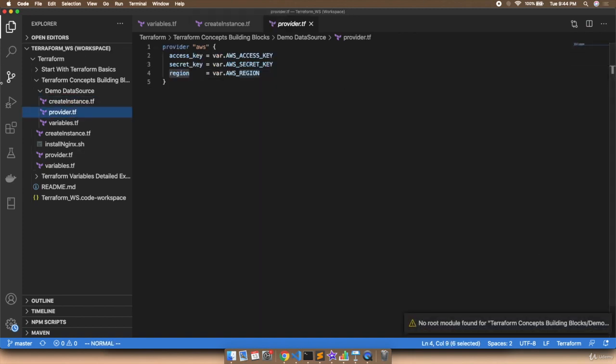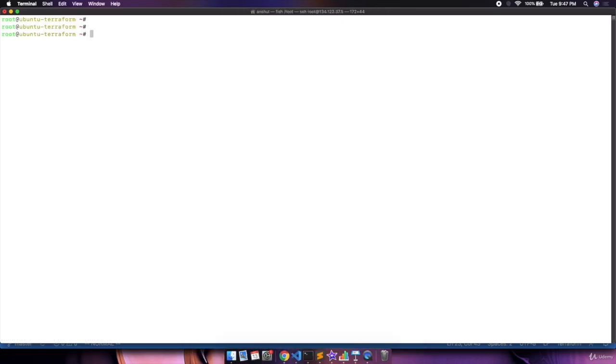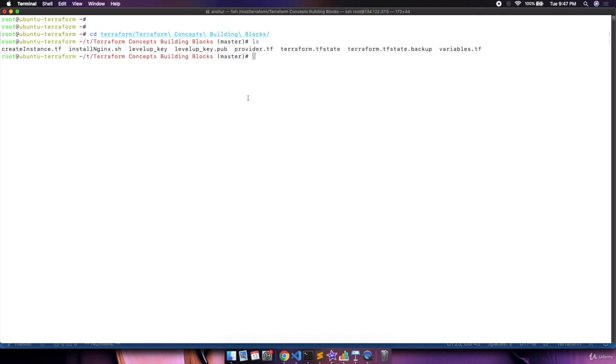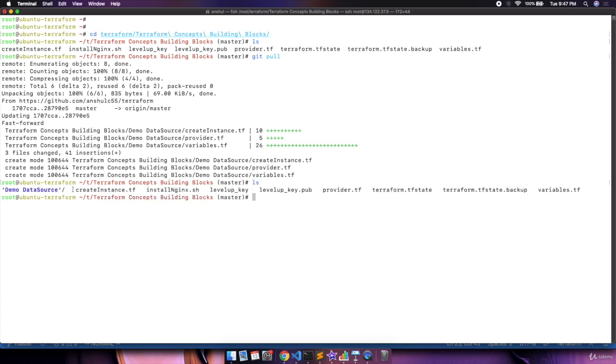Now let's commit this file. Once you commit the code, let's go to the machine where we are executing the Terraform. We are on the machine Ubuntu Terraform. Let's go to the directory Terraform. Inside the Terraform directory, we have another directory, Terraform concepts building blocks. Go to here, put ls, and these are the files which we have inside this directory. Let's execute git pull, put ls again, and we are getting the new directory. Let's go to this directory, demo data source, put ls. We have the create instance.tf, provider.tf, and the variable.tf.